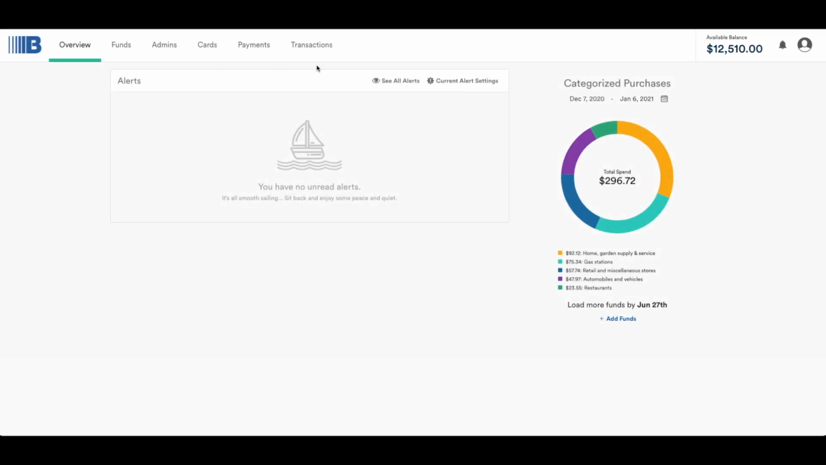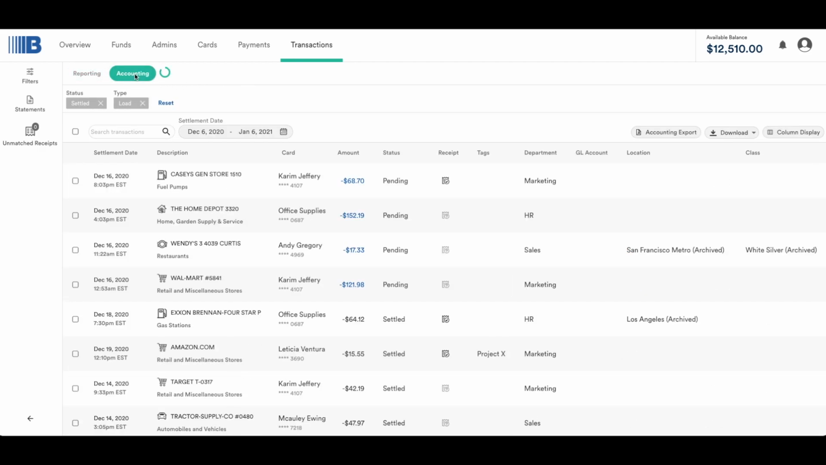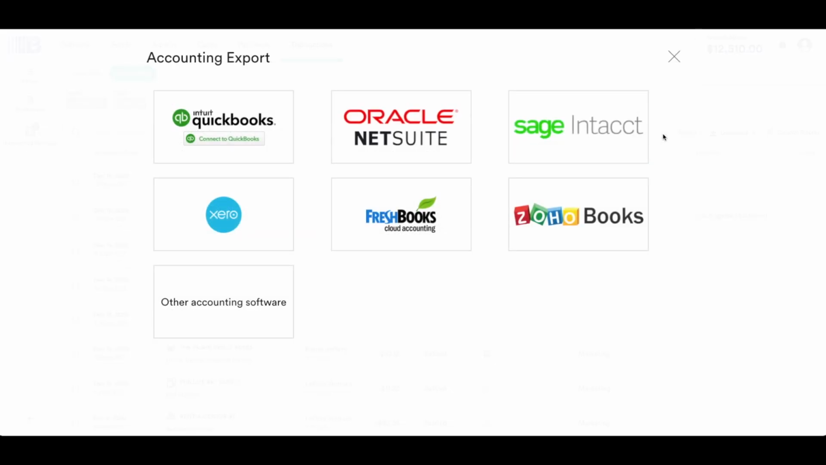Connecting a QBO account to Brinks Business Expense can be achieved in only a few steps. Start by accessing the Transactions page, where Brinks Business Expense displays all transactional data, and selecting the Accounting tab. This view is specifically designed for streamlining accounting. Next, click on the Accounting Export button. Select QBO from the selection screen and enter your QBO credentials when prompted.